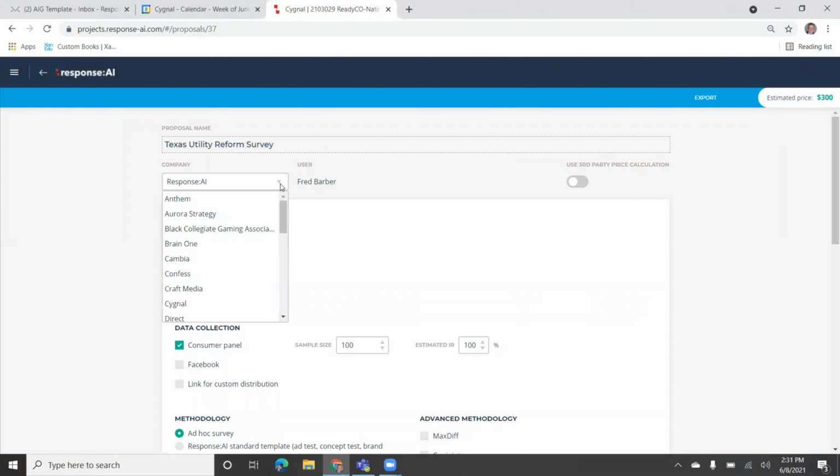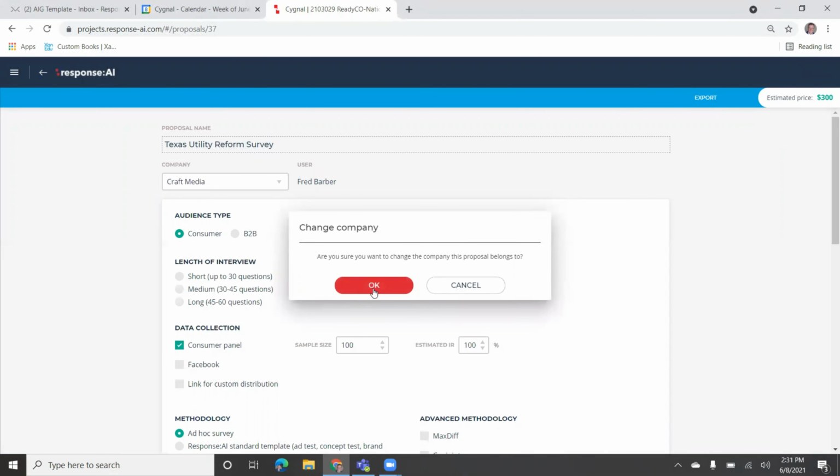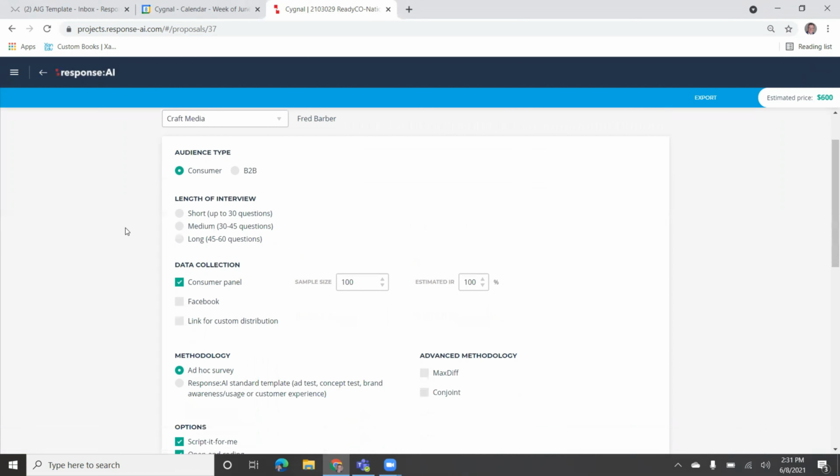You can name your proposal based on your survey topic. Choose the associated organization. The example on screen is for craft media. It gives you 3 basic categories for the length of the survey. Short surveys, running about 10 minutes, containing up to 30 questions. Medium surveys, running 10 to 15 minutes, containing 30 to 45 questions. And long surveys, running 15 to 20 minutes and containing 45 to 60 questions.